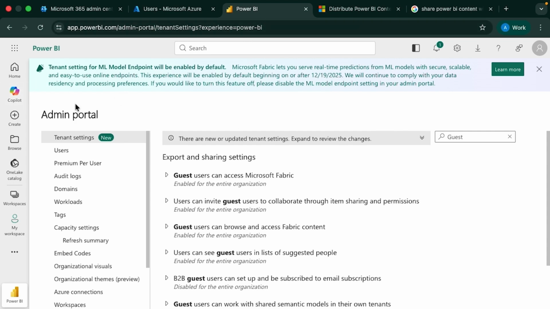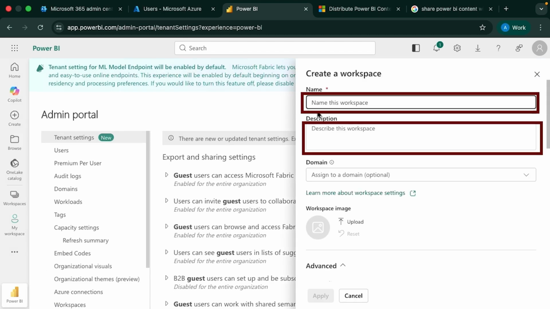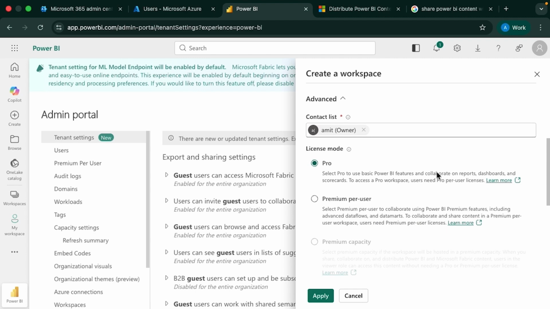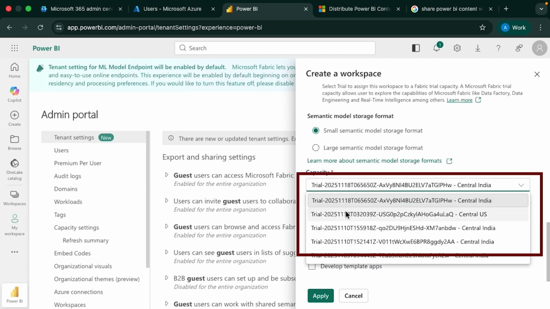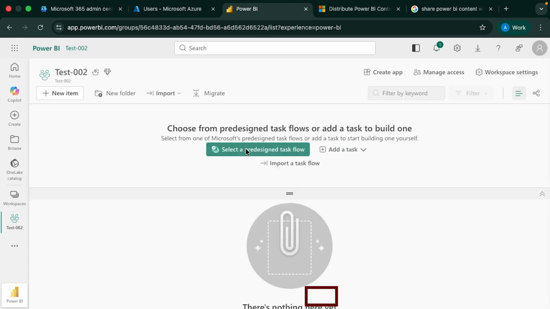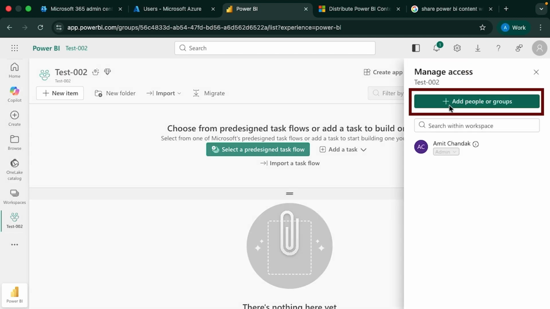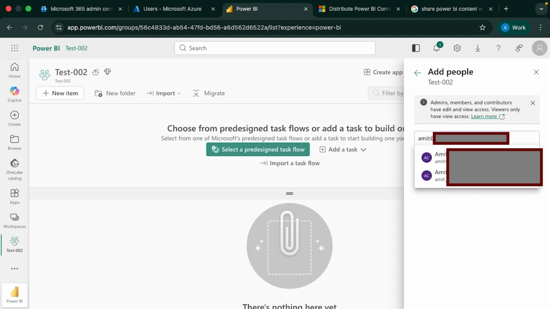I'm back on my first tenant, and there I'll create another workspace, new workspace. I'll call it test-002. Scroll down, trial capacity, I'll use one of the trial capacities, and let me click on apply. I will assign this new workspace by using manage access, add people and group, to the user for which I have already created the external user login.